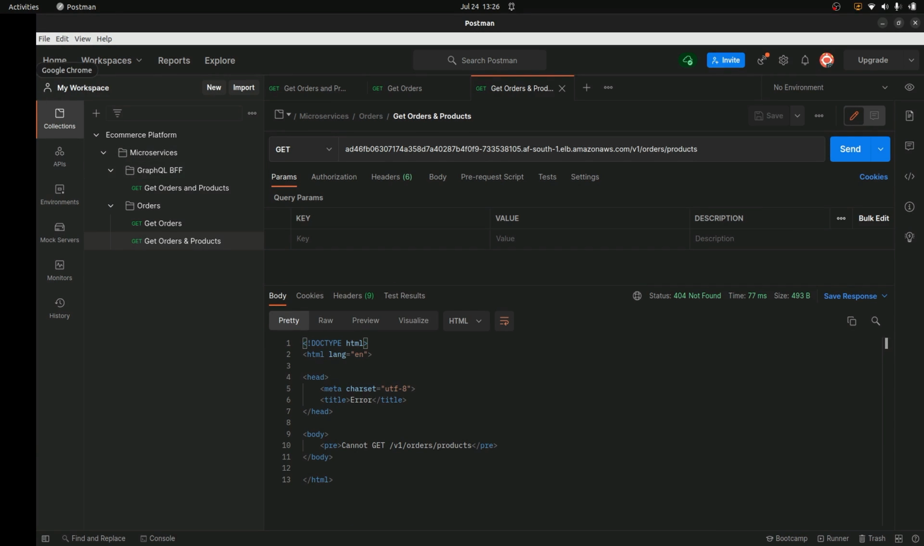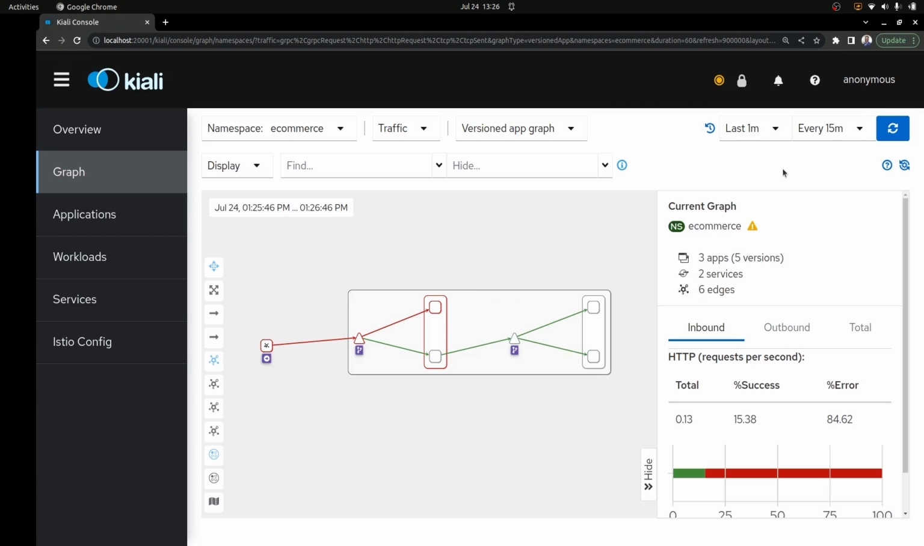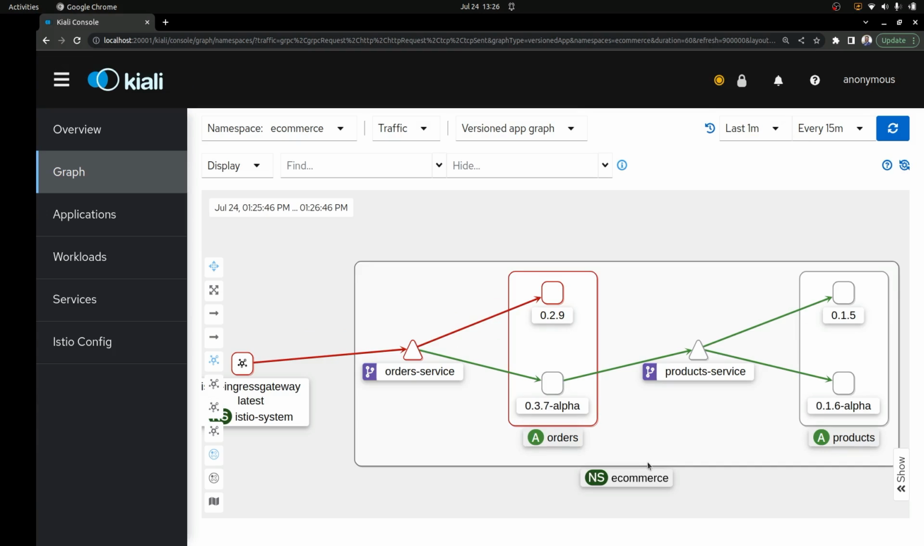Let's take a look at what this looks like in Kayali. And I'm going to just refresh that and collapse this over here. So remember, traffic goes through the Istio Ingress gateway and then to the Kubernetes orders service.